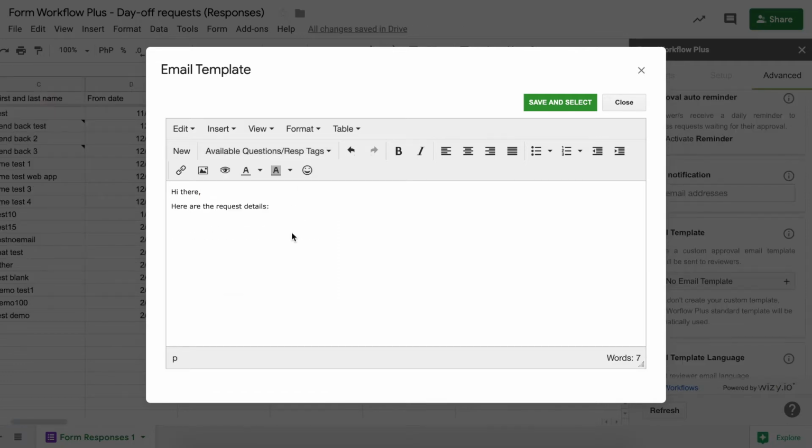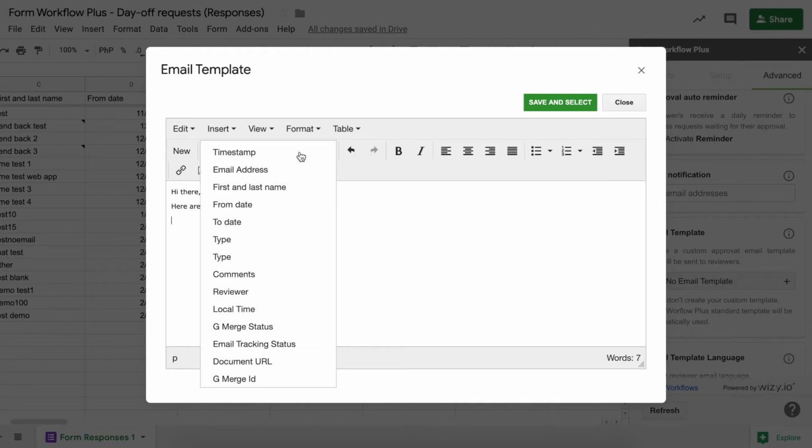Another important note, when you're selecting tags from the available questions and responses tags list, make sure that you're working on a spreadsheet with unique column names. For example, from this list, you can see that there are two columns bearing type as the header name. So what we'll be doing is to exit out of this email template edit screen so that we could fix the header column names.